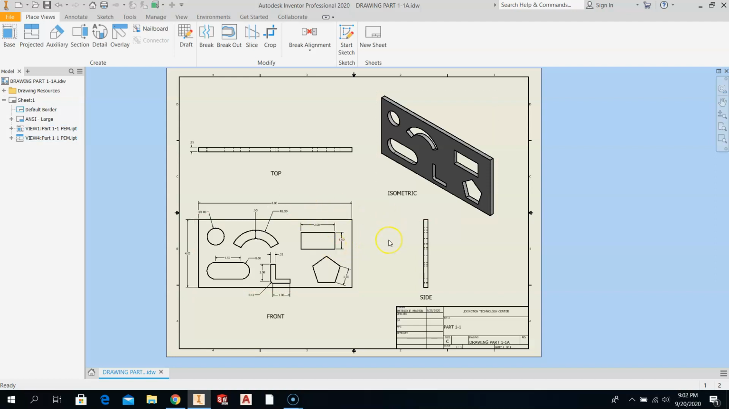Make sure you aren't learning just to click buttons, but you're actually learning how to plan out and make drawings so you're ready for the summative.